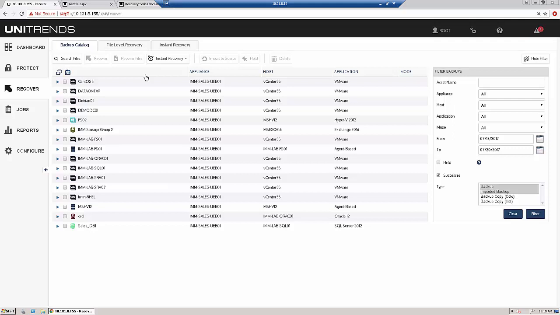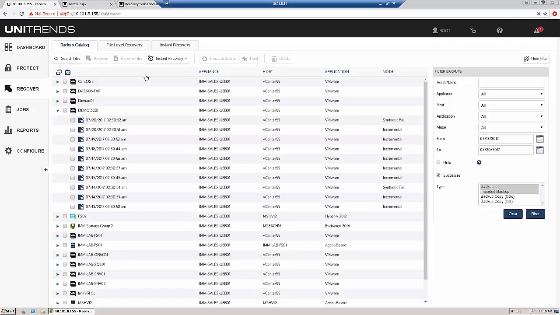Let's say this snapshot of my DC. And here I can see I have a week's worth. I've run one a day, and I can see when it was run. I can check off which one I want to recover, and you'll notice I'll have the Recover Files option. I can recover the whole VM, or I can do a VM instant recovery.